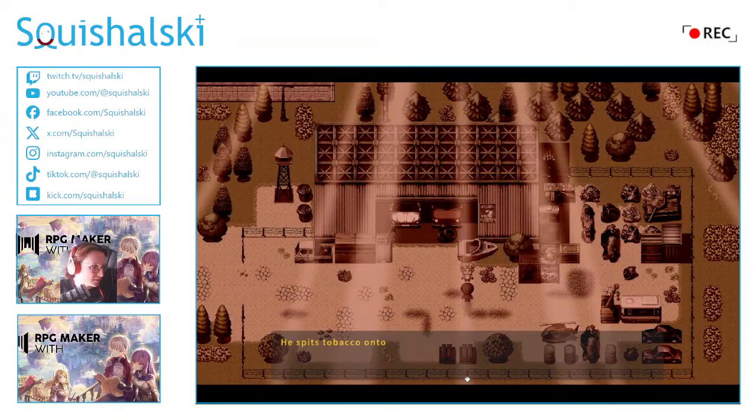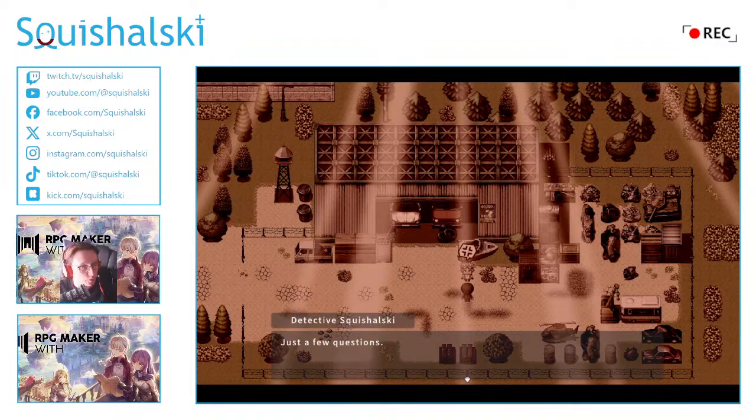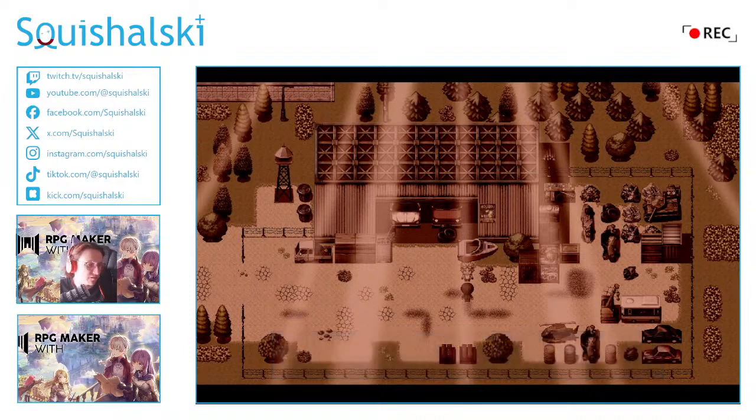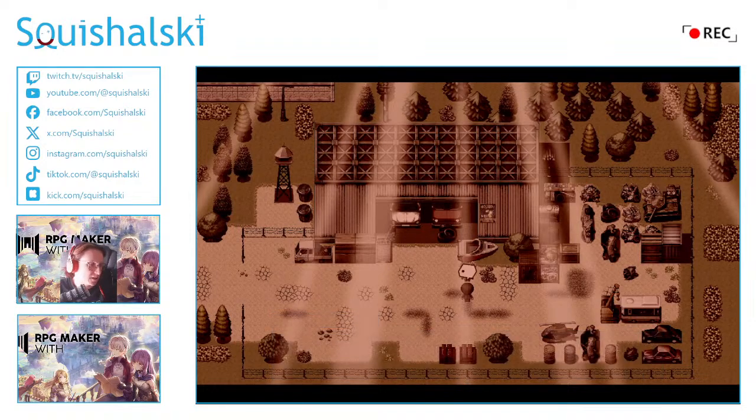Tommy Harris? He spits tobacco on the ground, giving you a long, scornful look. Yeah, that's me. He shifts his stance defensive, his voice dripping with contempt. What do you want, cop? Don't tell me you're here to solve Emily's murder. Or are you just looking to waste my fucking time? Just a few questions. He spits, narrowly missing your foot, wiping his lips with the back of his hand. Yeah, sure. Probably more than a few, because that's all you pigs ever do, ain't it? Dig through other people's mess whilst your own is waiting to be cleaned up.